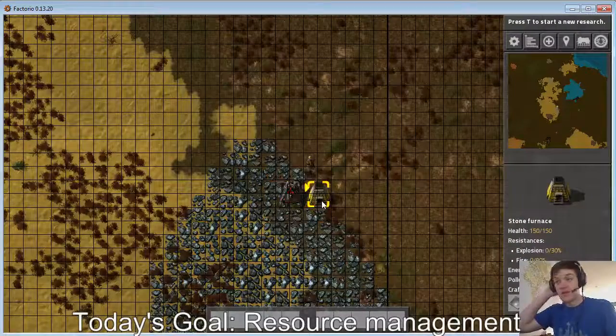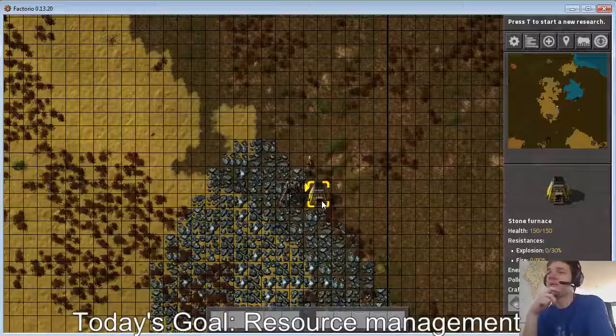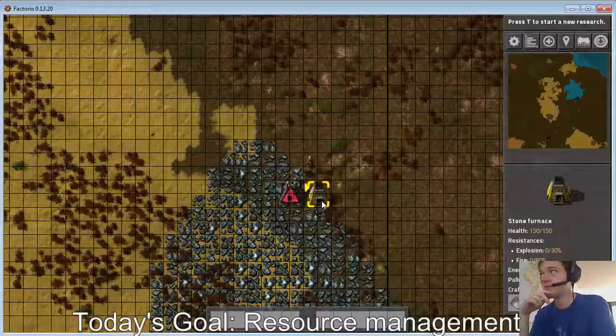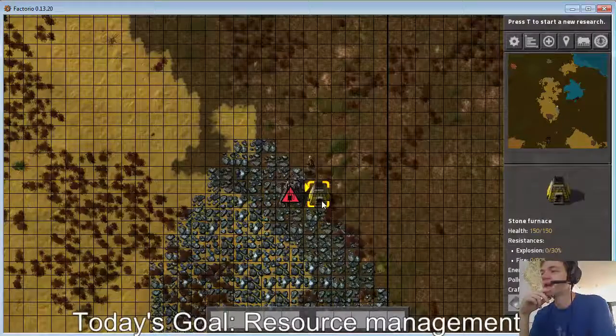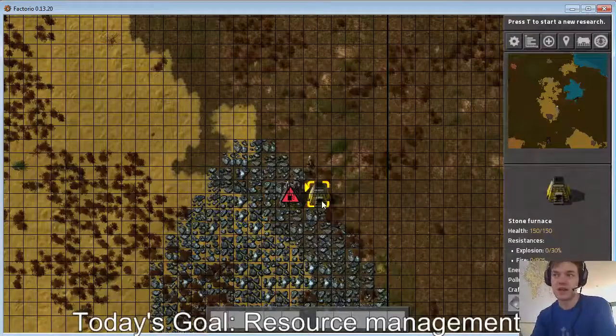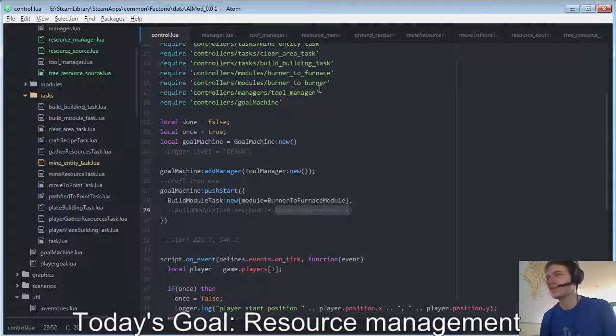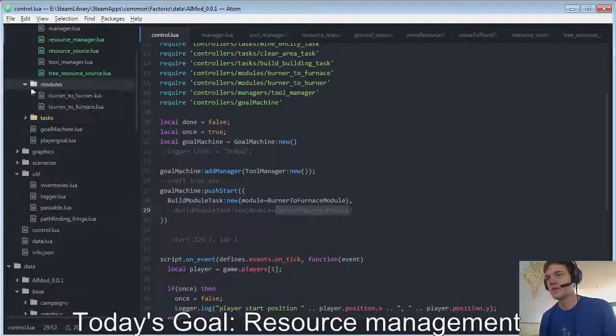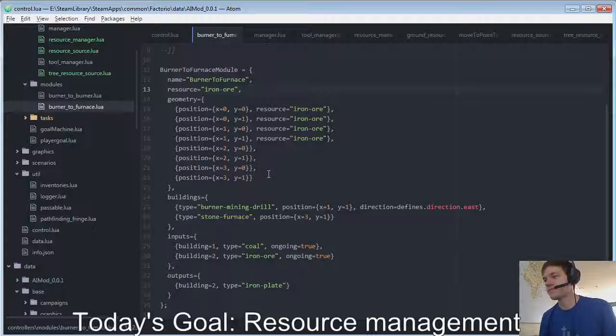So now that I have this module, I need a module gather resource, or module resource source, that provides me whatever the module provides. In this case, the module provides the things that we have in our product list in our module. So take a look here at burner to furnace. The outputs here are iron plates at building number 2. Building number 2 being the stone furnace.